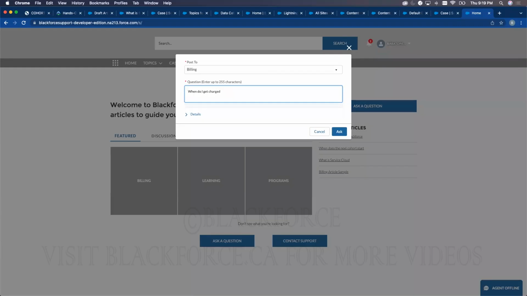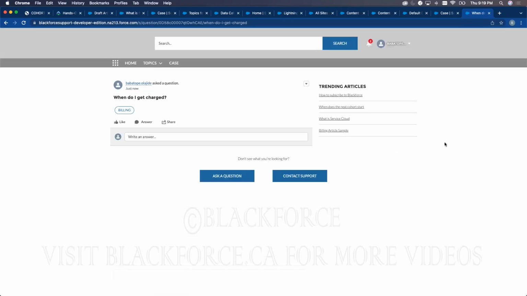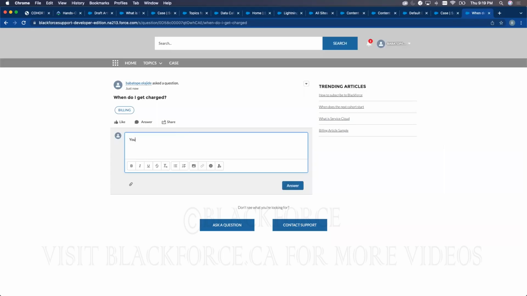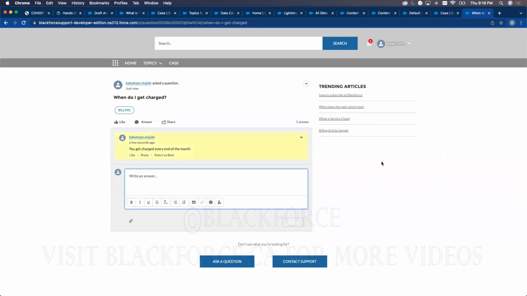Okay, when do I get charged? The customer asks a question and a support agent can come and say, you get charged every end of the month. Okay, so as you can see, Salesforce is letting you take the ad task away from the support agent and is making it easier.